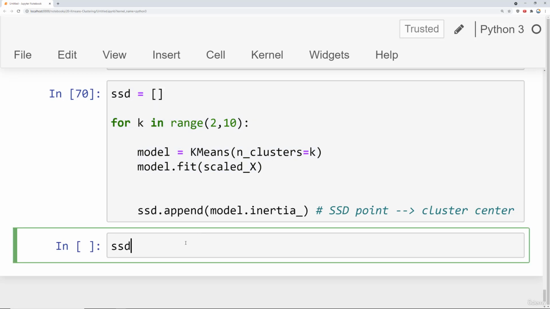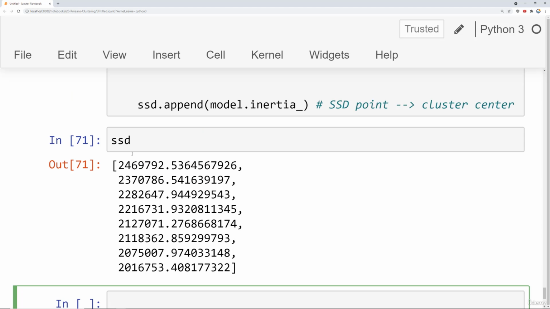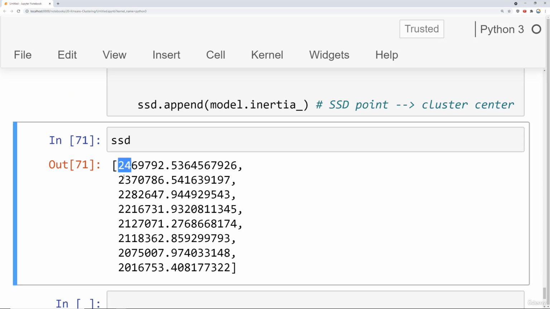If I say SSD, I can see here the sum of squared distances, and you notice it should pretty much always be dropping, but at a certain point, you're not going to be dropping as fast. So we can see here, from k is equal to 2 to k is equal to 3, you're having a drop of almost 100,000. And then as you go from k is equal to 3 to 4, again, you're having a drop of roughly 100,000.